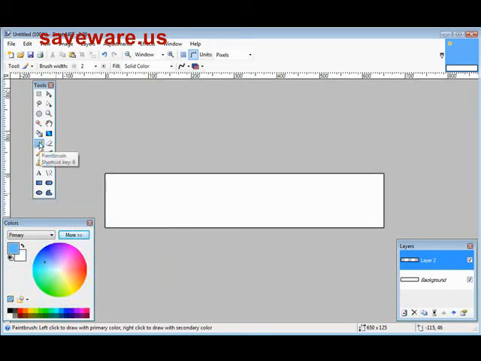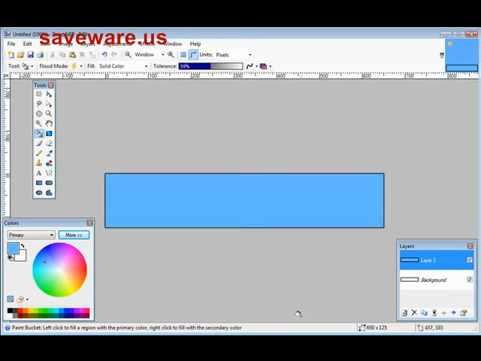So I push the paint fill, or the bucket fill, which is this one, and you can just hold your mouse over any of these tools. If we just click in there, you'll see that we now have a colored background. Okay, so for our next step, we create another layer. So we'll add a new layer.